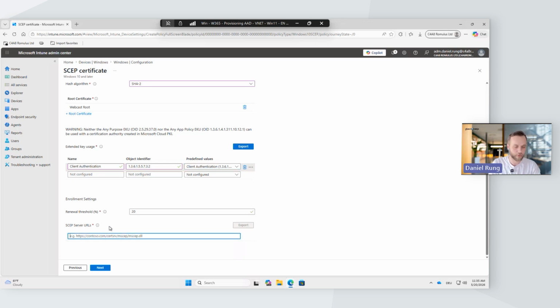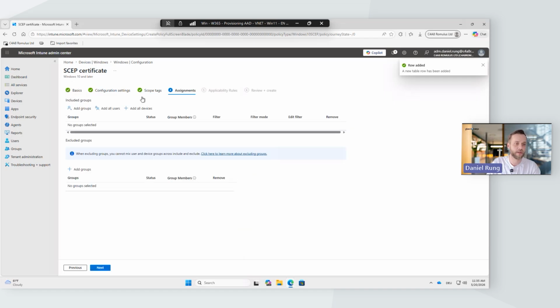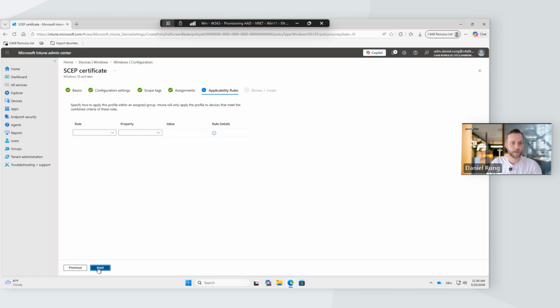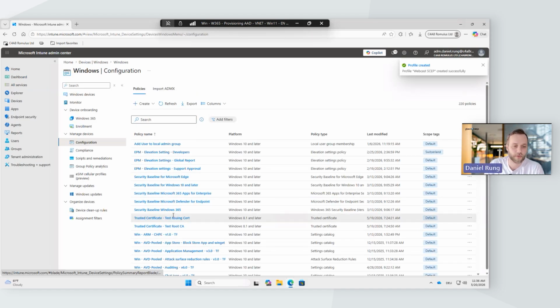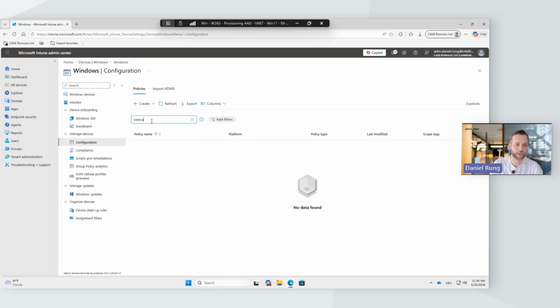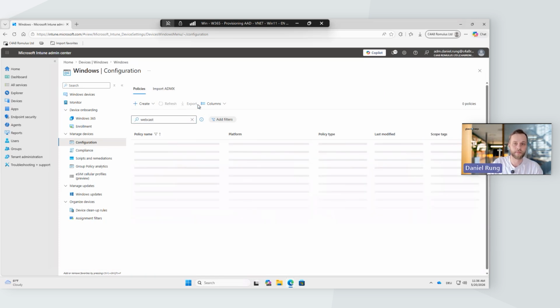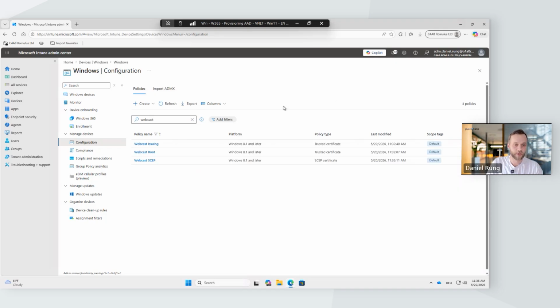Here we will add the SCEP URI we copied from the issuing CA. And go next, next. Deploy it here also to all devices. So if you pilot or whatever, use the add groups and add a group with devices in it. So now we created all the profiles. You can check it here. Now we see them.